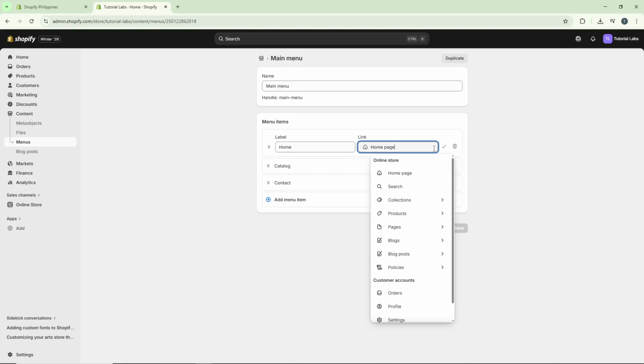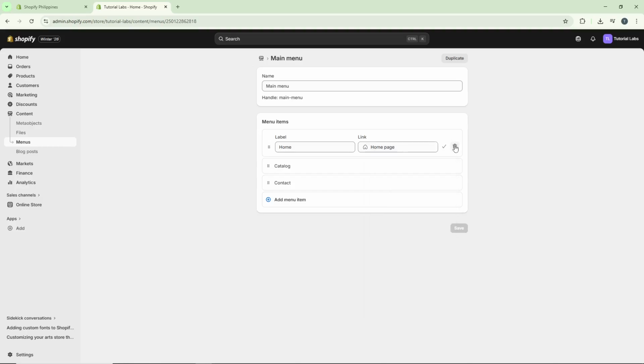If you want to remove a menu item entirely, click the trash can icon next to it. This instantly deletes that item from your menu, helping you keep your navigation clean and focused.